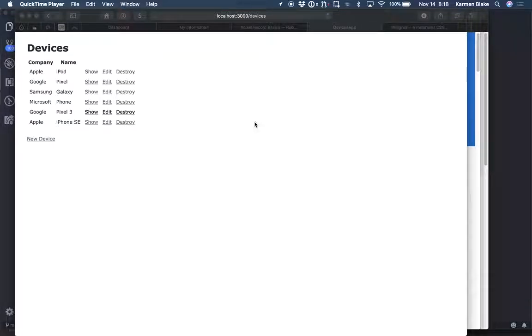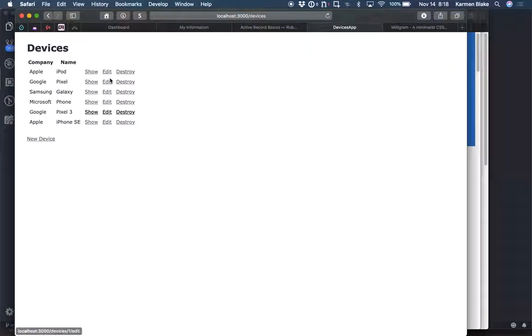Hello. So here's the Devices app that we've been working on. In this lecture, I'm going to do something a little bit different. I'm actually going to tweak this UI a little bit and give it a little bit of a facelift.